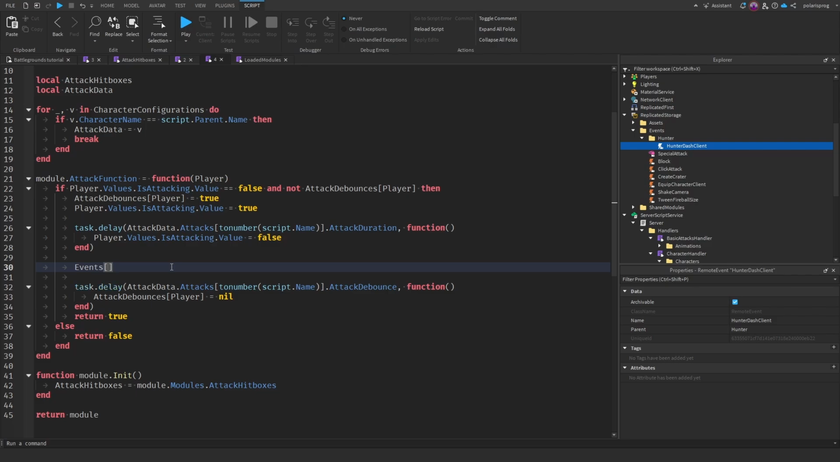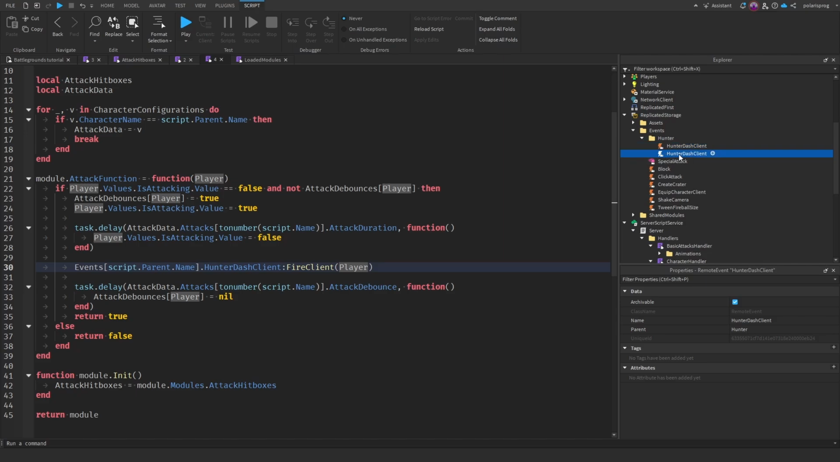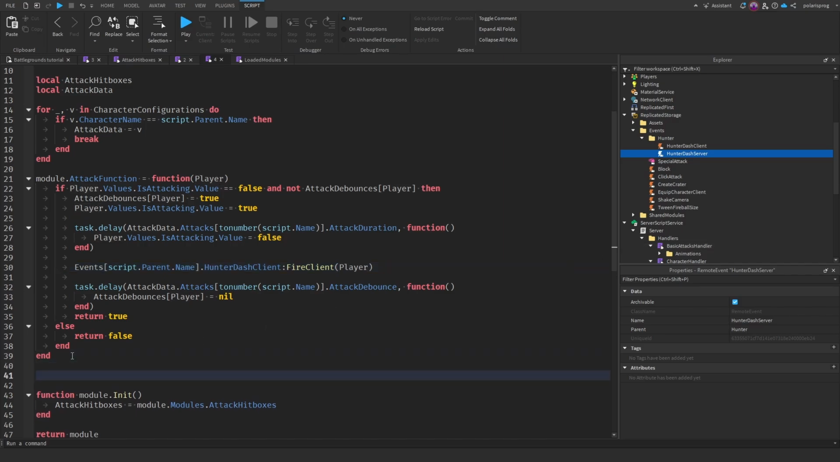Events, square brackets, script.Parent.Name, Hunter dash client, colon FireClient, and we're just going to fire it to the player. Now we need to create another remote event, so just duplicate the same one, but this time it's going to be server, and we will set up the event over here.